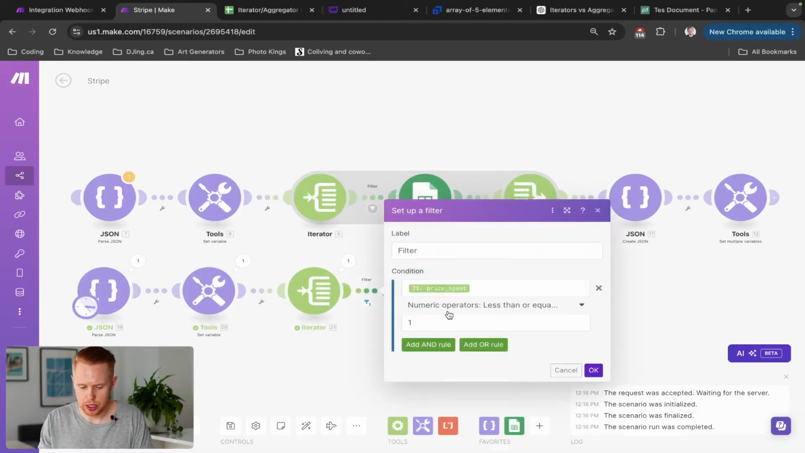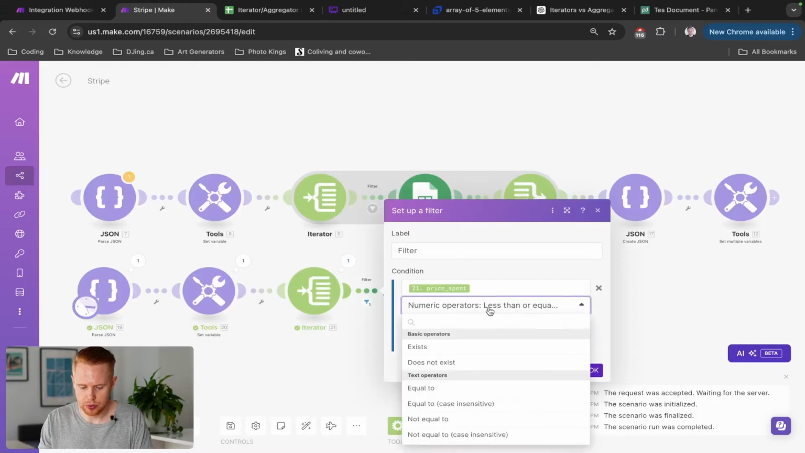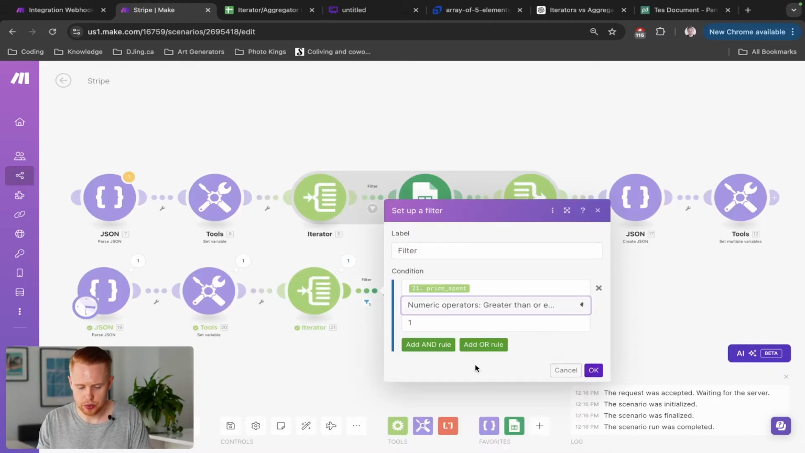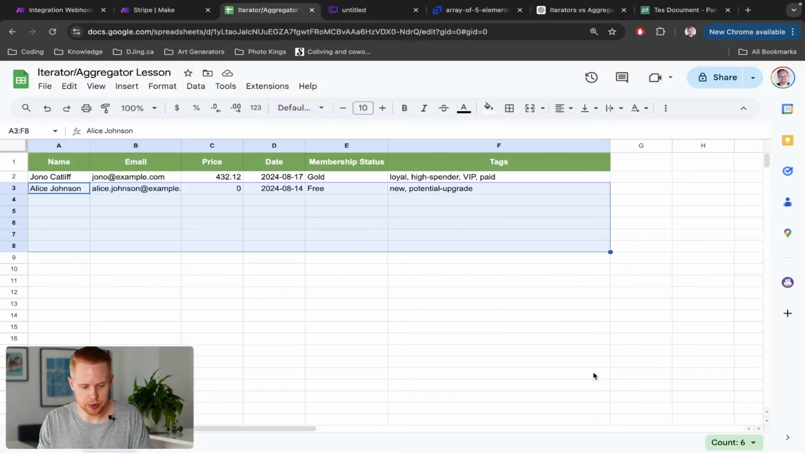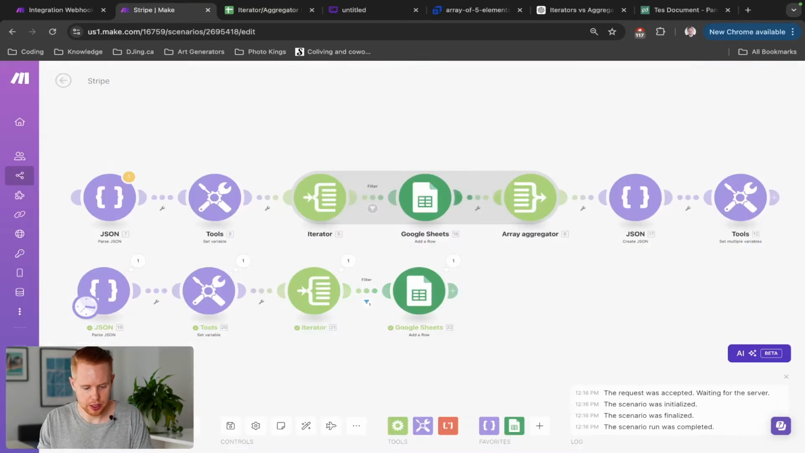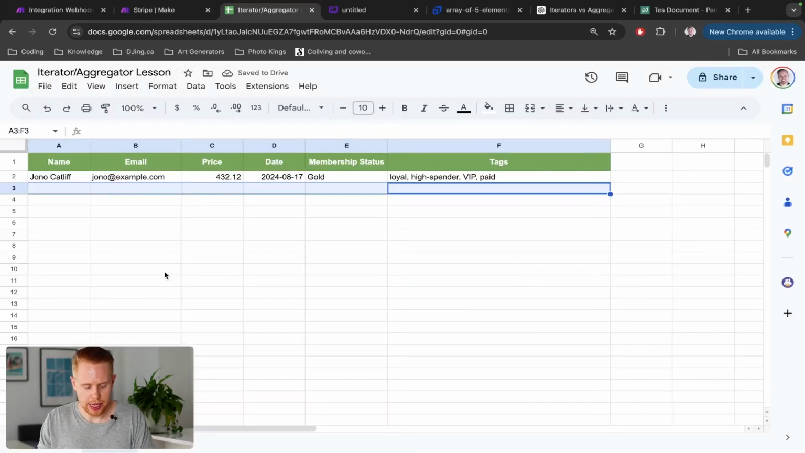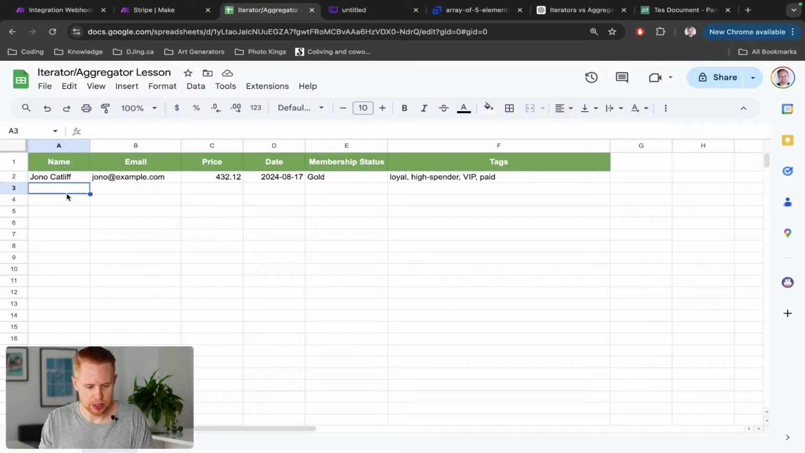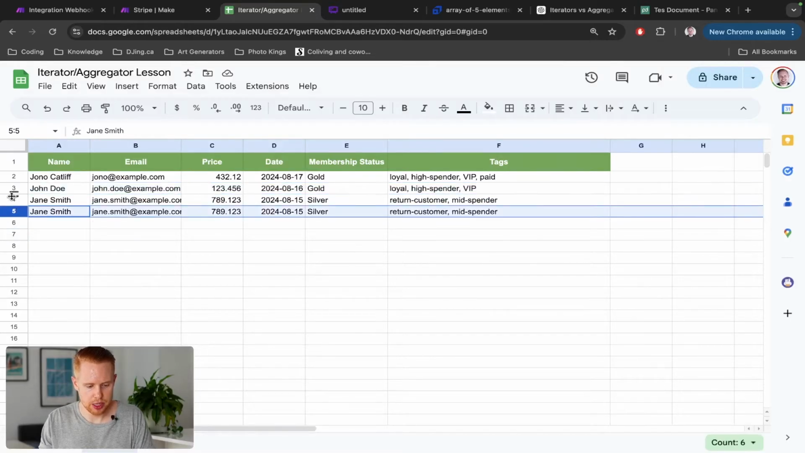Okay. So it looks like we actually did this in the opposite way. So we'll just do price is greater than or equal to 1. We'll come back, delete this, and try it just one more time. Okay, sweet. So we added 3 separate rows to this sheet here. John, Jane, and Jane, right?